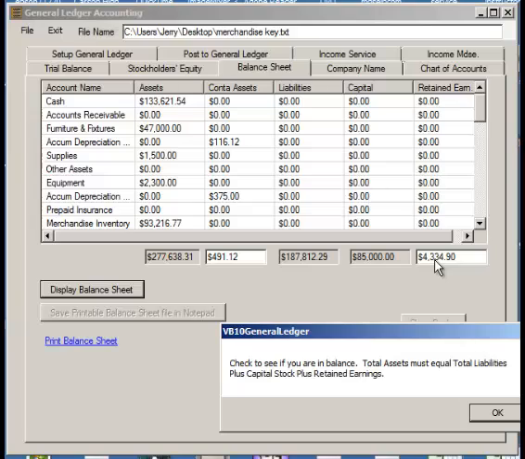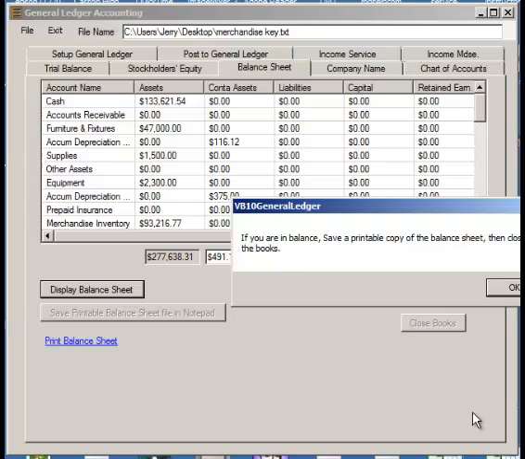So what we want to do is take the total assets, subtract the contra assets to get the net assets. That should equal the total liabilities, the capital, plus the retained earnings. Click OK, and the next box comes up and says, if you're in balance, save a printable copy of the balance sheet and then close the books. So we click OK, and we want to print out our balance sheet.